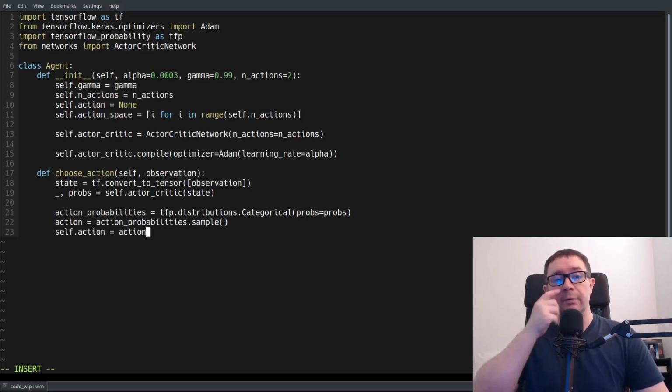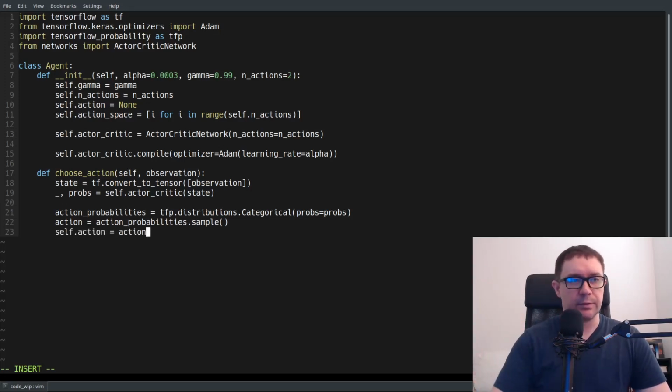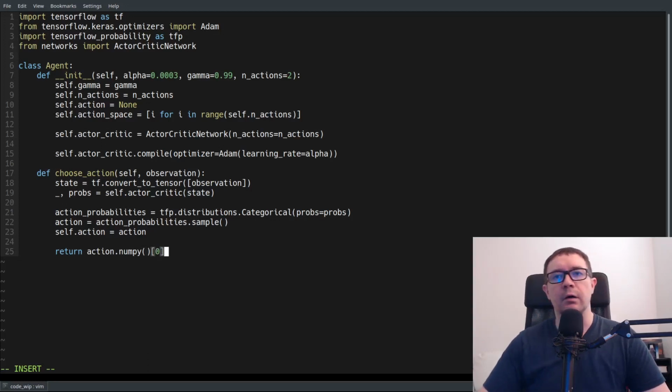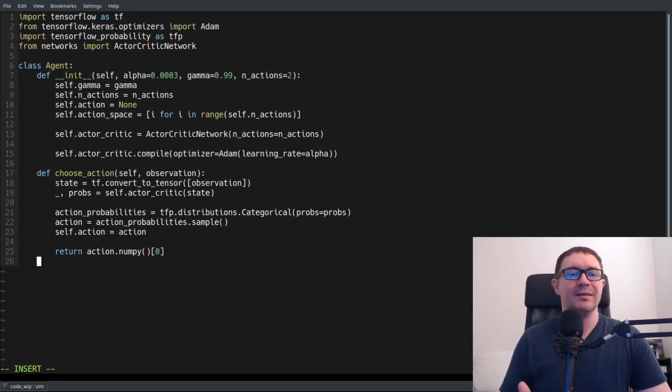One thing we do need, however, is the action that we selected. So we will save that in the action variable, and we will return a NumPy version of our action, because action is a TensorFlow tensor, which is incompatible with the OpenAI Gym. It does, however, take NumPy arrays, and we want the 0th element of that because we added in a batch dimension for compatibility with our deep neural network. A little bit confusing, but that is what we have to deal with.